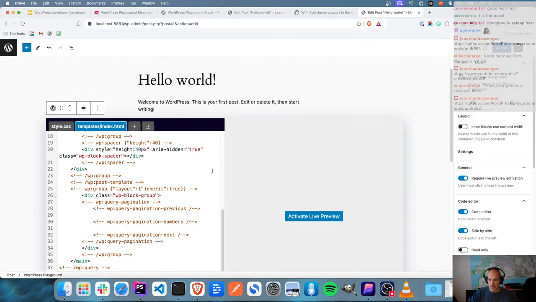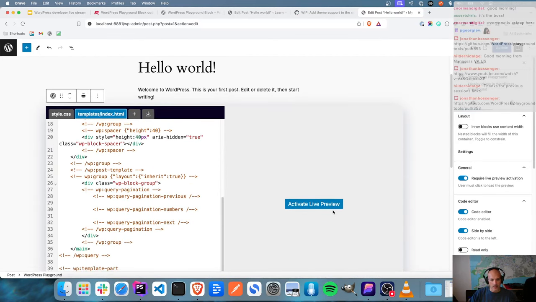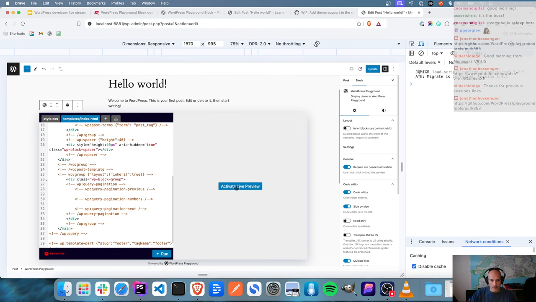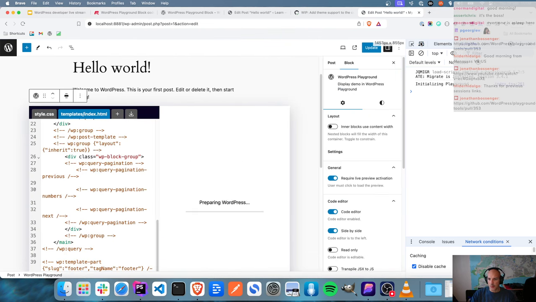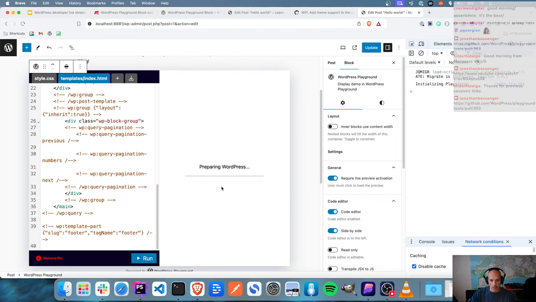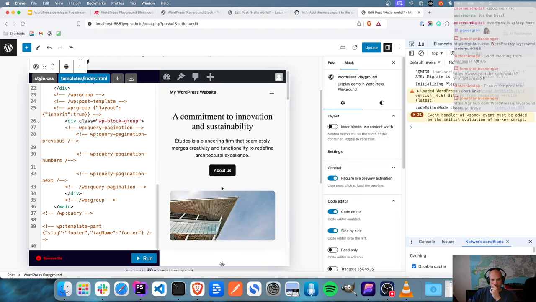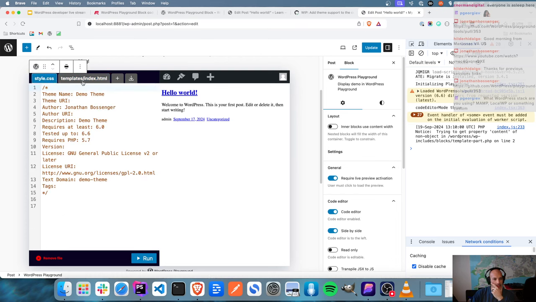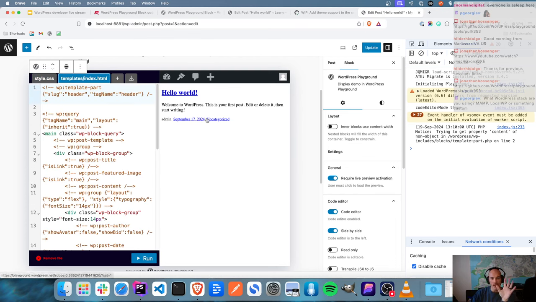So this is the code editor. And now if I activate this live preview, let's open up DevTools so we can see if there are any errors. If I activate that live preview, it should save the theme and then load it. You see that it first loads the initial site and then it triggers the theme. So there's the theme template. Here's the style.css. Here's the template. And so now I know that theme's working.